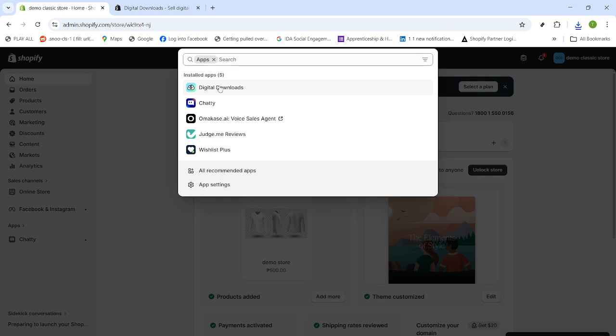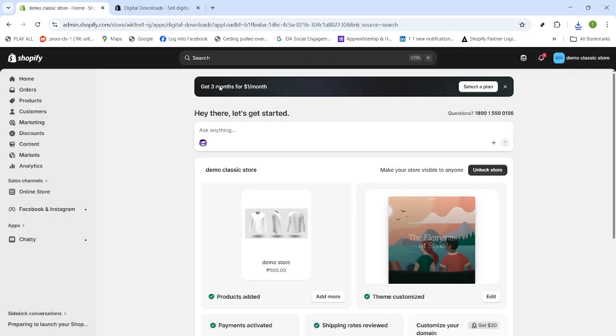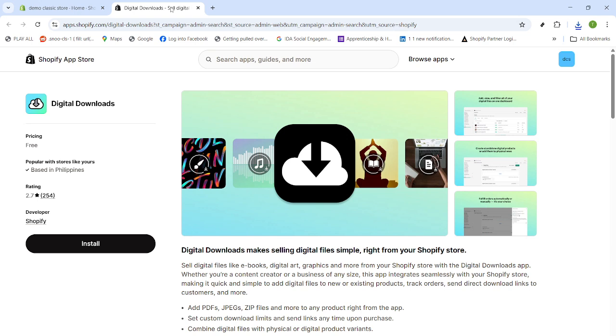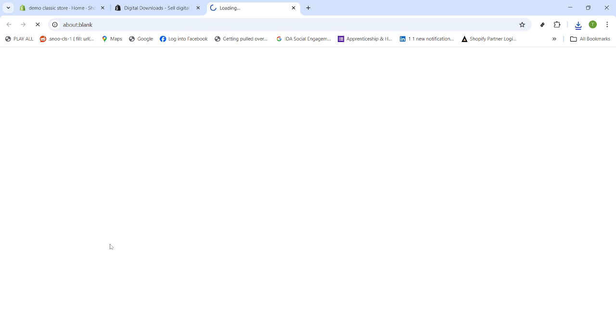Use the search field in Apps to bring up Shopify's Digital Downloads app. Start typing to highlight the result so it appears at the top. If you don't see it immediately, type a bit more until the official Shopify app shows up. This app is free and integrates directly with your storefront and checkout, which keeps the whole process smooth.